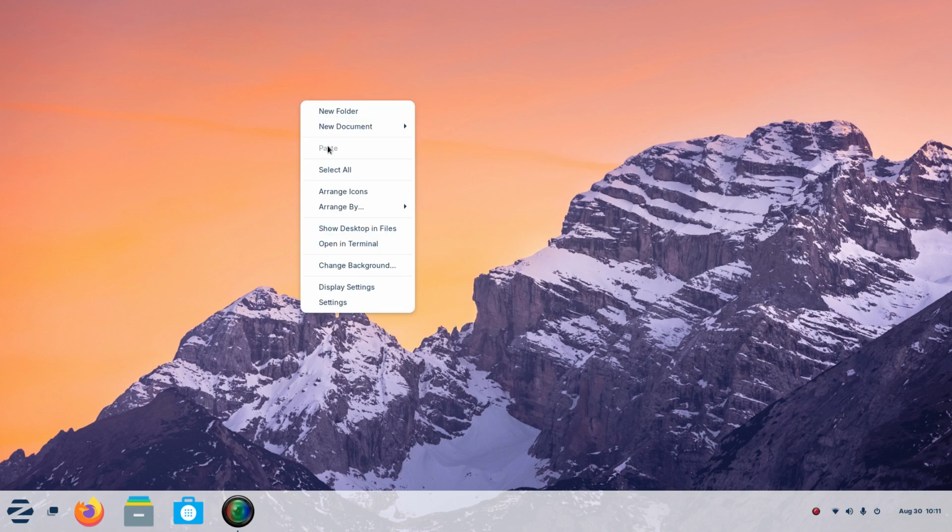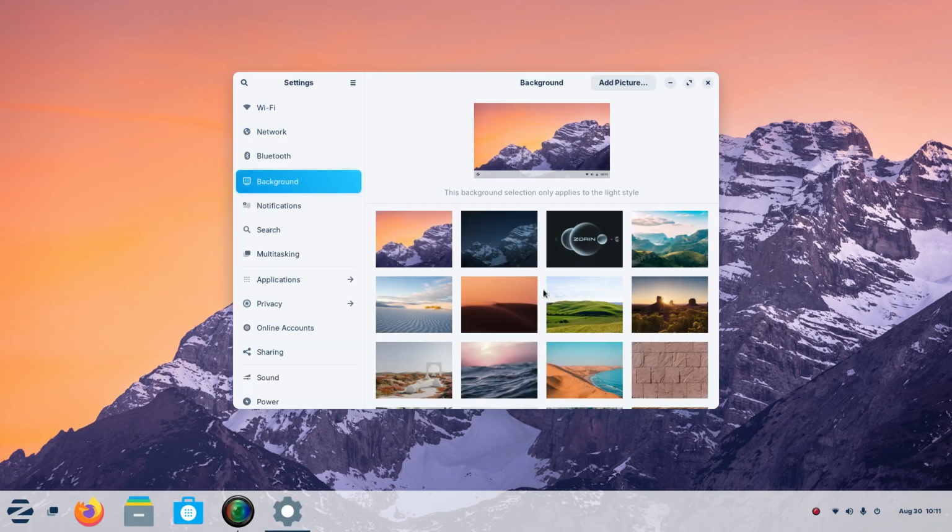Right click on your desktop, change background. The default wallpaper for 17.1 core is this one. The default for this desktop is this one. You can certainly change that. You can also bring in your own photos if you want and make that wallpaper.